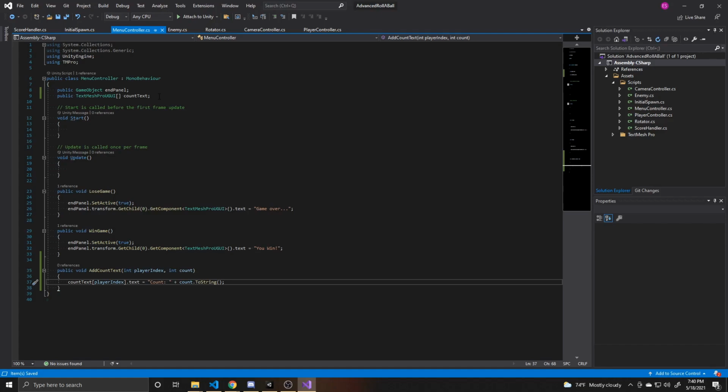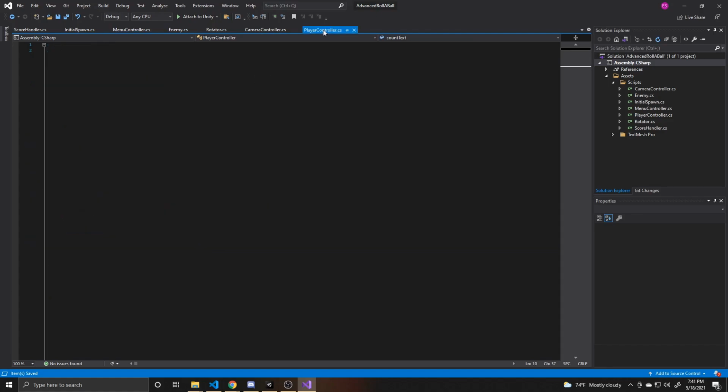So each player will still be keeping track of their own individual score. We'll use the score handler to keep track of the combined score, and then we're going to use the menu controller to display those individual scores. So now we can go ahead and go over to our player controller.